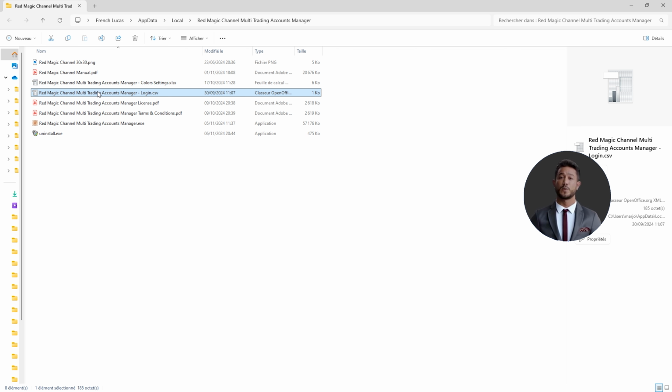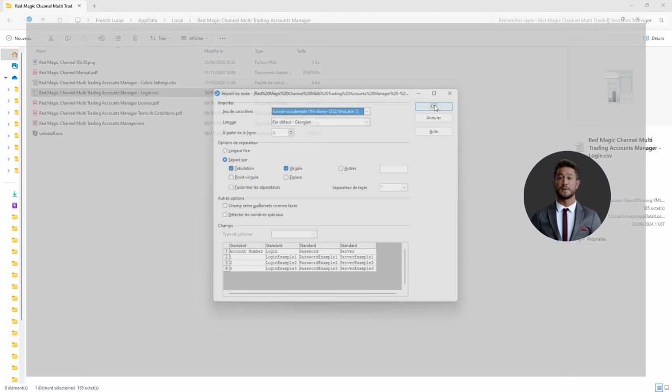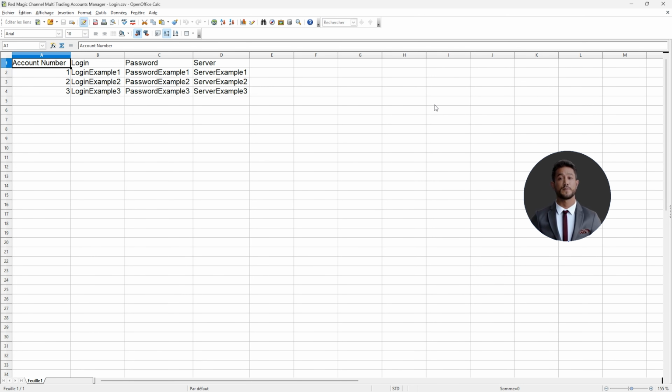Red Magic Channel Multi-Trading Accounts Manager won't work if you don't choose this parameter in character set. Make sure Tab Separator Options box is checked. Do the same with comma separator options box. Once all these parameters are set like this, click on the OK button. At this point, Red Magic Channel Multi-Trading Accounts Manager login.csv file is just a template. You have to copy and paste your credentials to start using the app.